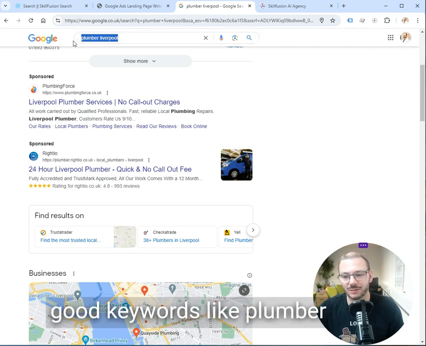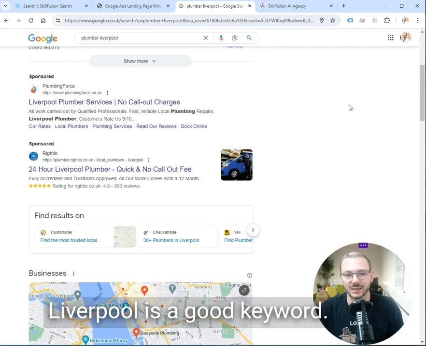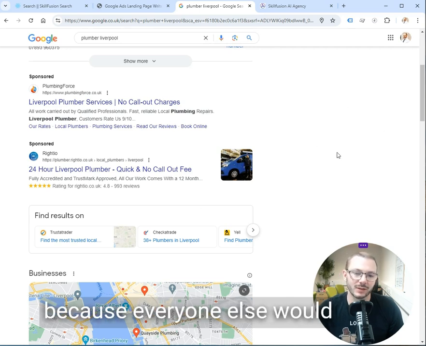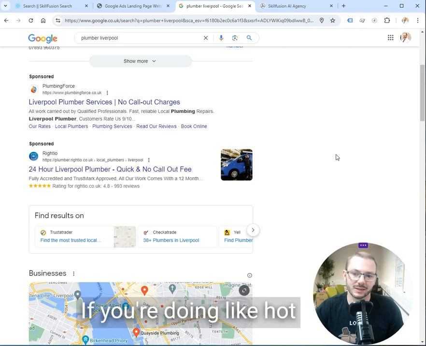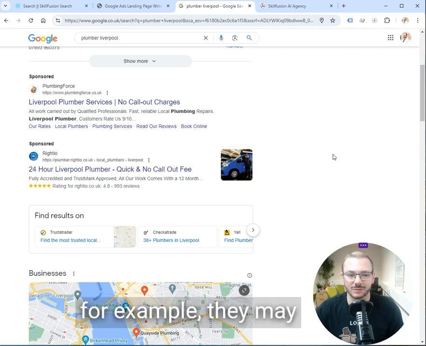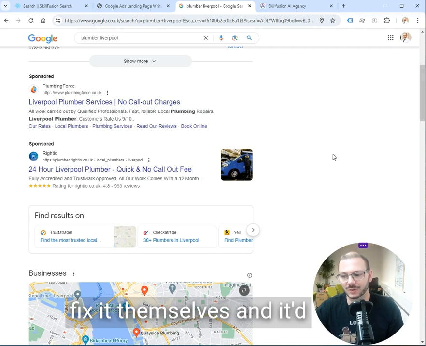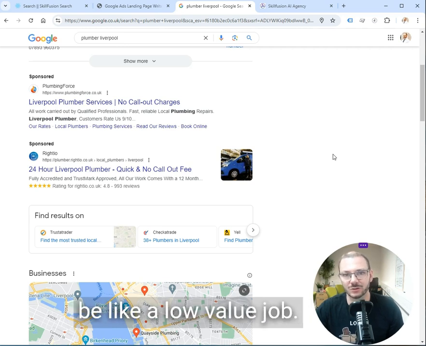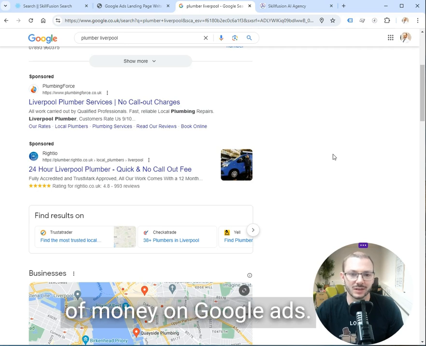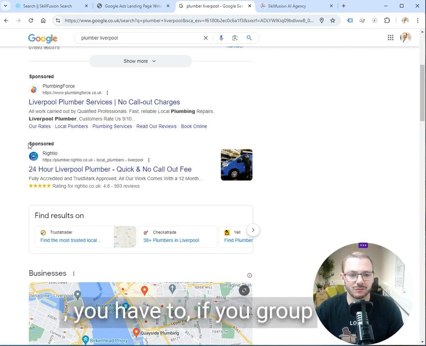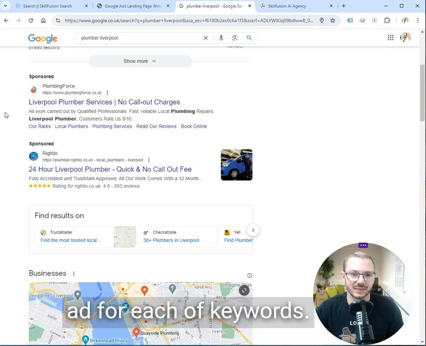You do a high price for a good keyword. Plumber Liverpool is a good keyword, otherwise you won't show up because everyone else will be doing a high price for that. But you'll want to do a low price if you're doing hot water not coming on, for example. They may not want a plumber, they may be trying to fix it themselves, and it'd be a low value job. So you've got to get the right bids, otherwise you lose a lot of money on Google Ads. You can group the keywords, and you write ads for each set of keywords.